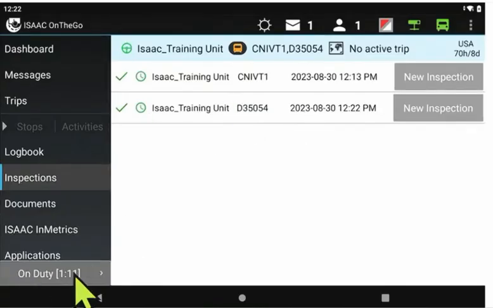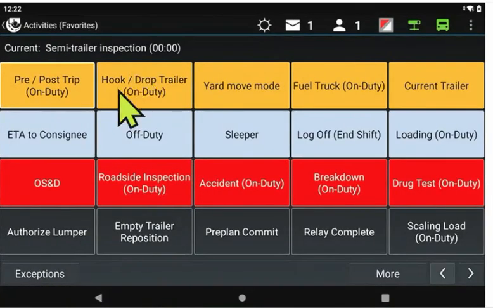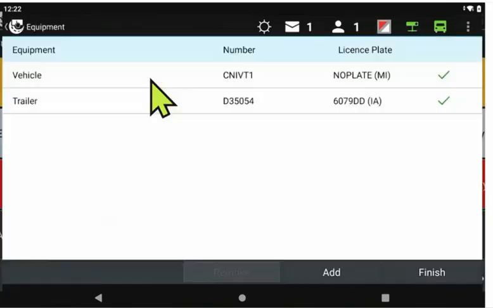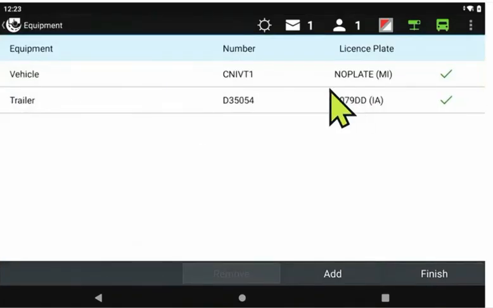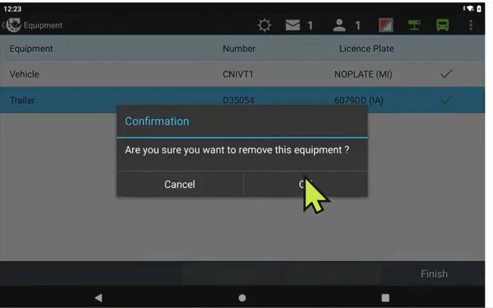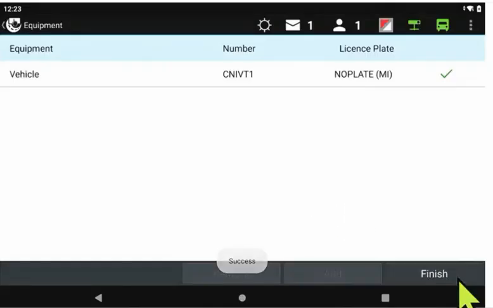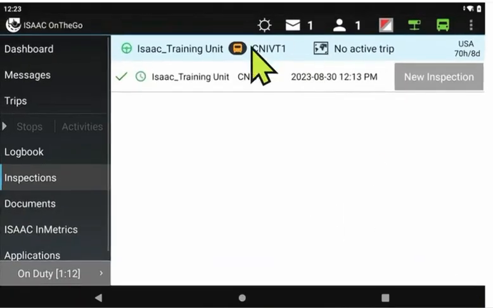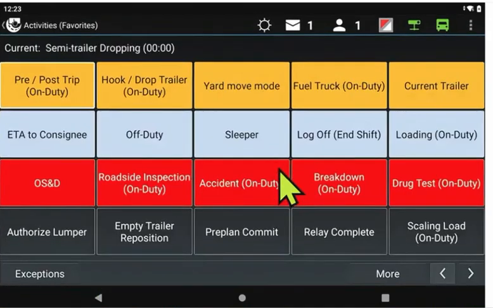I do that via the application screen, hook and drop trailer, and I want to go ahead and drop this trailer, so I can click on it and remove it. Finish that off, and now I see that I have just my bobtail, no trailer, no active trip. So if I'm happy with the way that my log looks, I can go ahead and place myself off duty or sleeper.